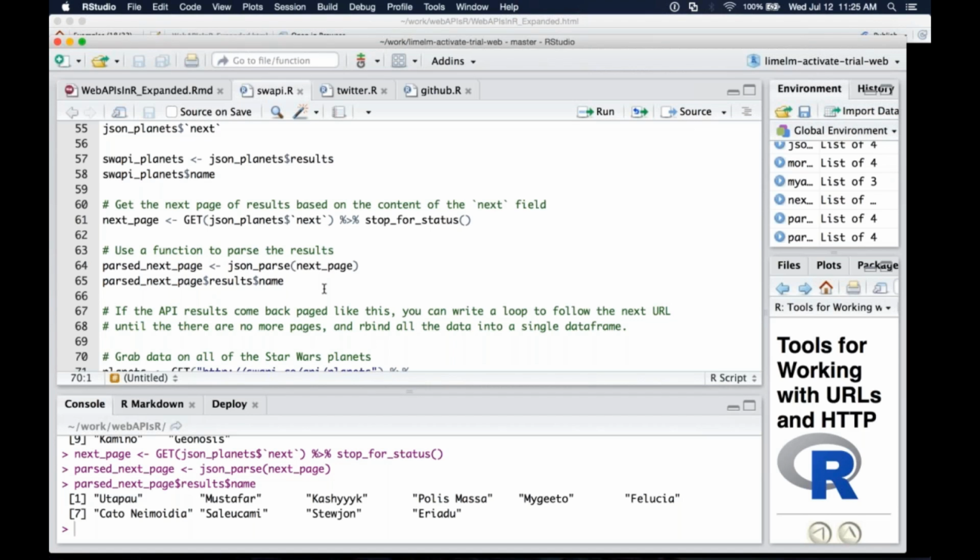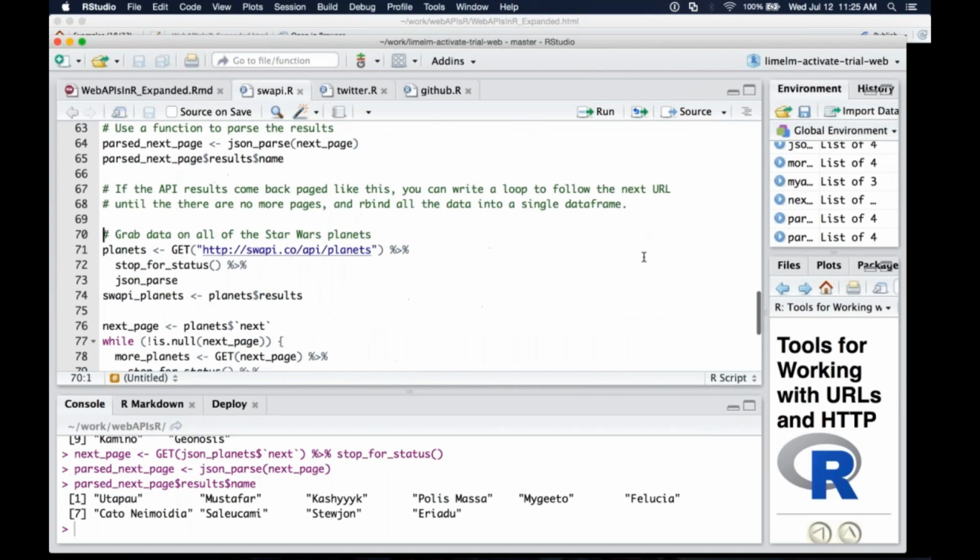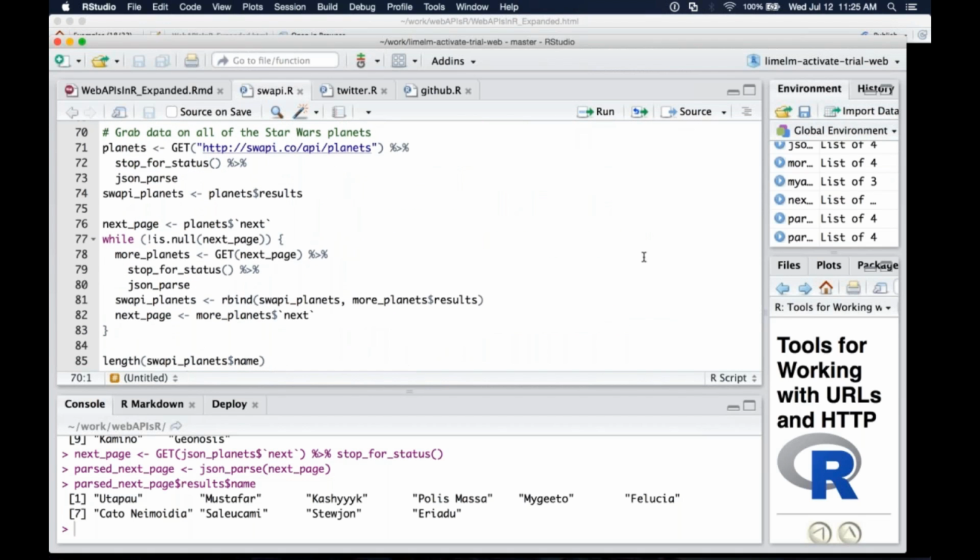Again, this will depend on the design of your API. Not all of them are quite this nice. Not all of them have those next and previous links the way this one does, but if it does, you may as well take advantage of it.